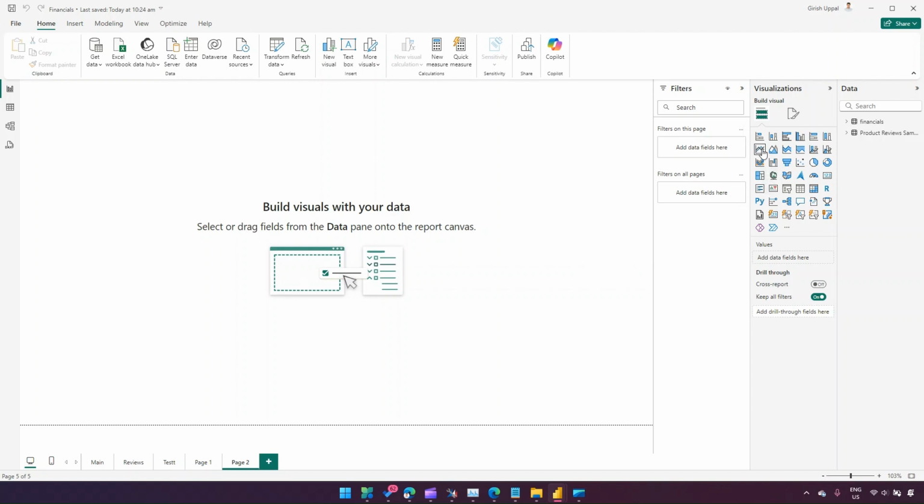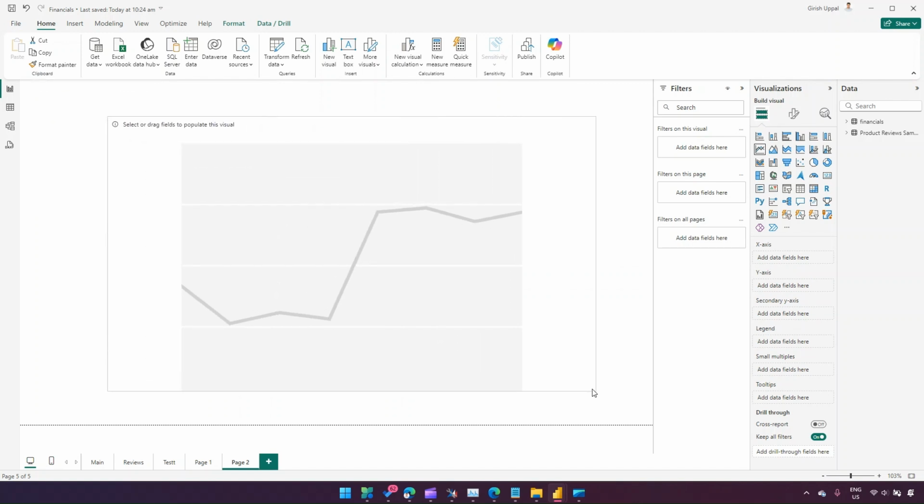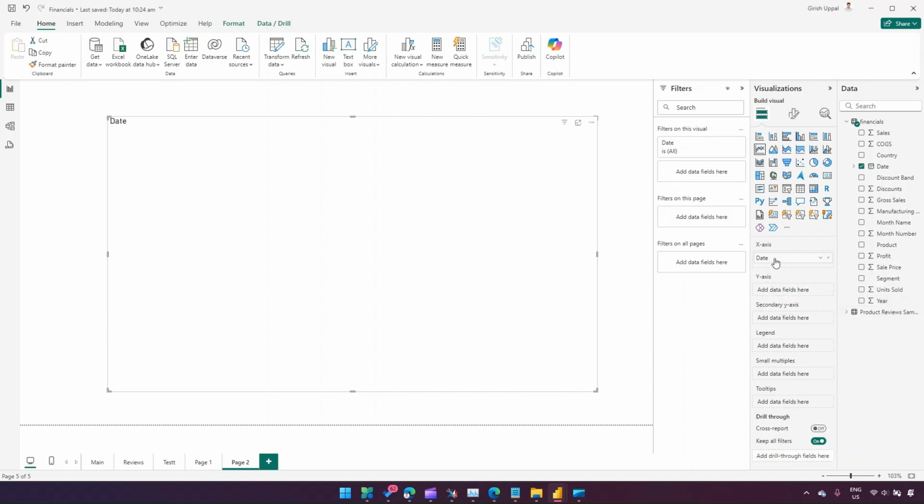I'm going to pick up a line chart, which basically trends your data against time. So I have this line chart over here. If I go to financials, I have a date field. I'm going to put that on the x axis. I have an option to pick up date or a date hierarchy. I will pick up date on the x axis.